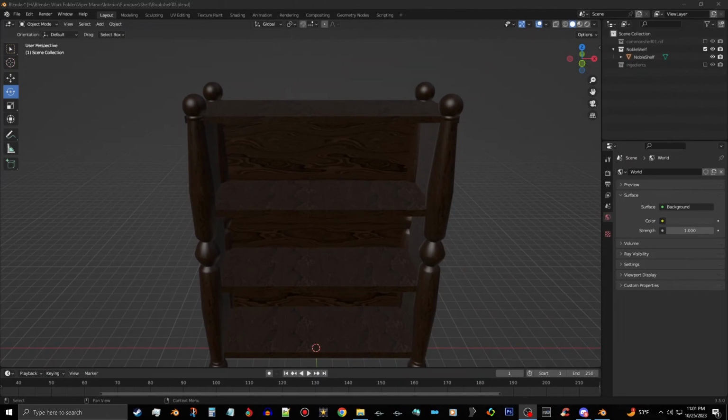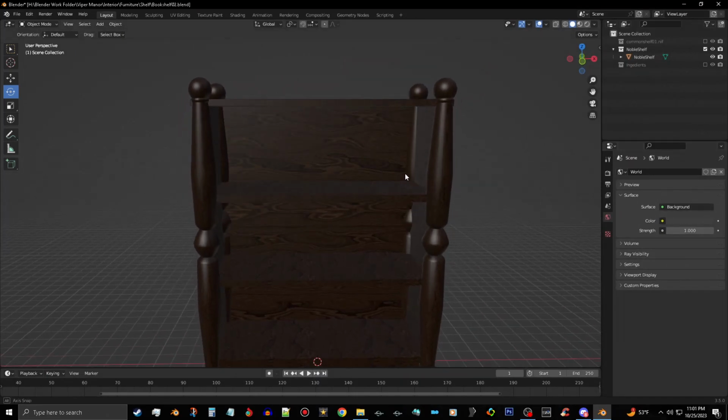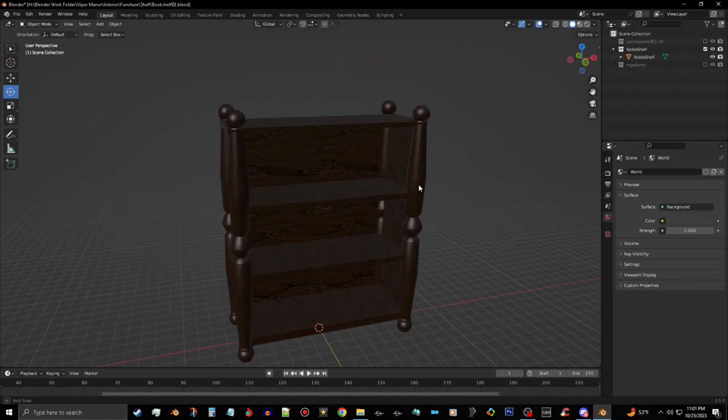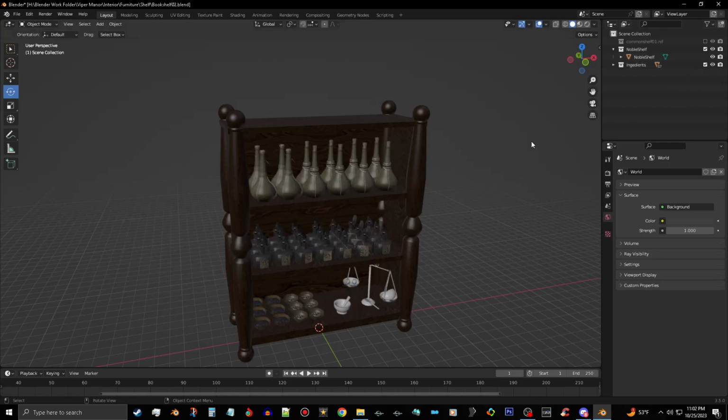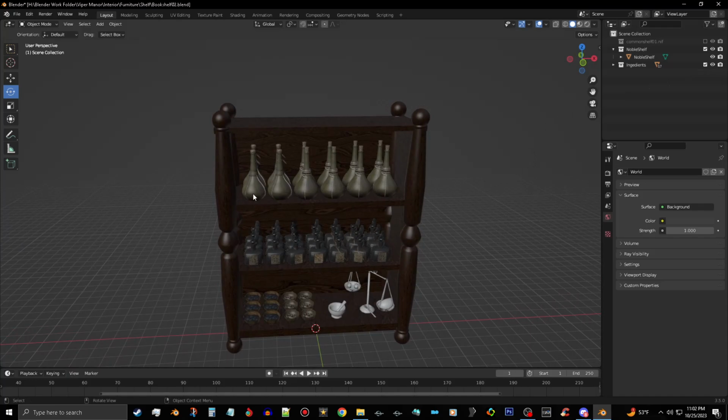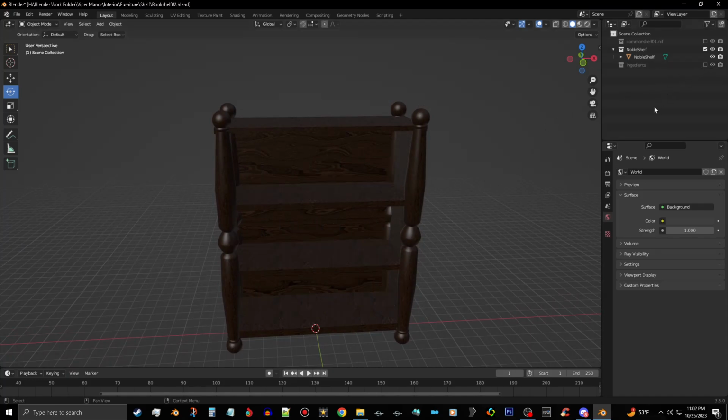Okay guys, in this tutorial we are going to learn how to make a cluttered bookshelf. Now you have to have a bookshelf to start with. I made this one for my new mod that I'm working on, rebuilding a Viper mansion. What I mean by a cluttered bookshelf is like this. These are all Skyrim vanilla meshes. So we're going to make a cluttered bookshelf.